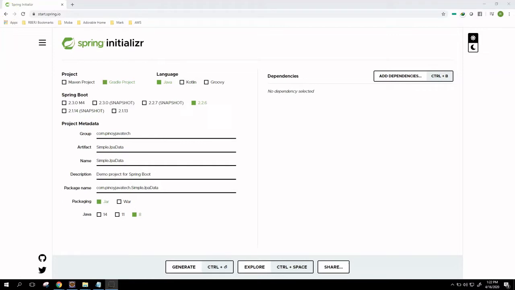Just go to start.spring.io, and then here you will be introduced to a couple of options on how you will generate the Spring project. In my case, I want to generate a Gradle project, write a Java program, and just use the default Spring Boot version, which is 2.2.6.